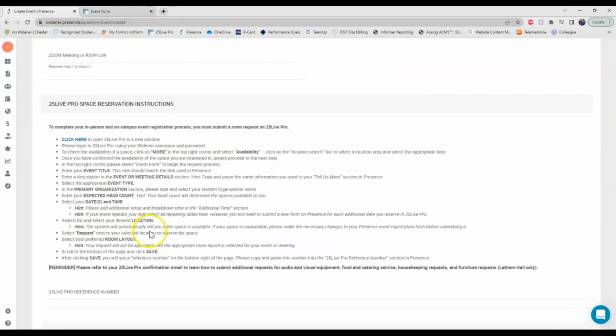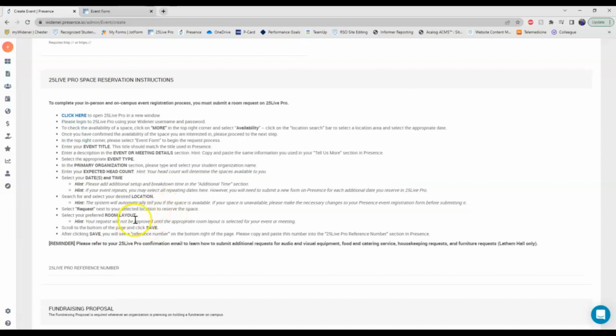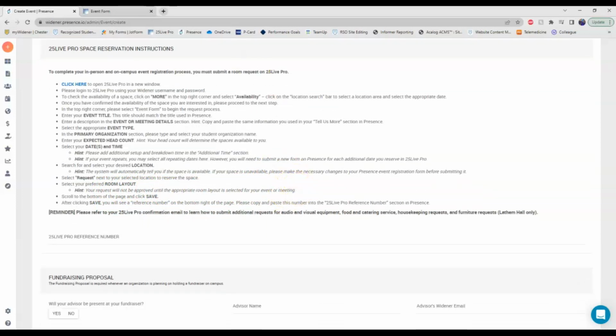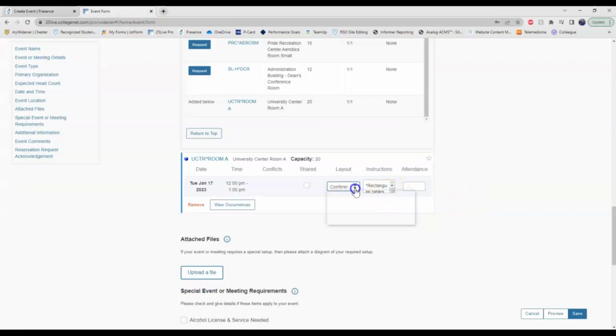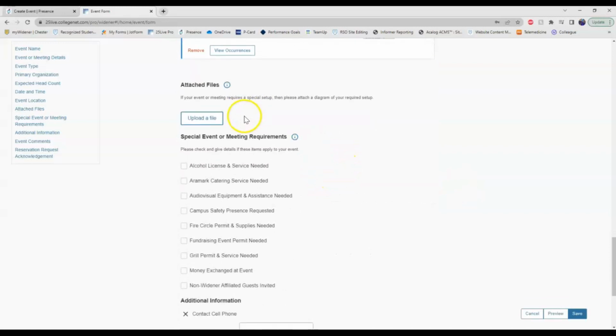The next step is to, of course, request that space, and then you're going to select your room layout. Your request will not be approved until the appropriate room layout is selected for your meeting. So you're going to see right here, we have a bunch of different layouts. We have the classroom rows, conference style, open square, specialty diagram, lecture style, and U-shaped. For this, I'm just going to select conference style, and then I'm going to continue to scroll down.